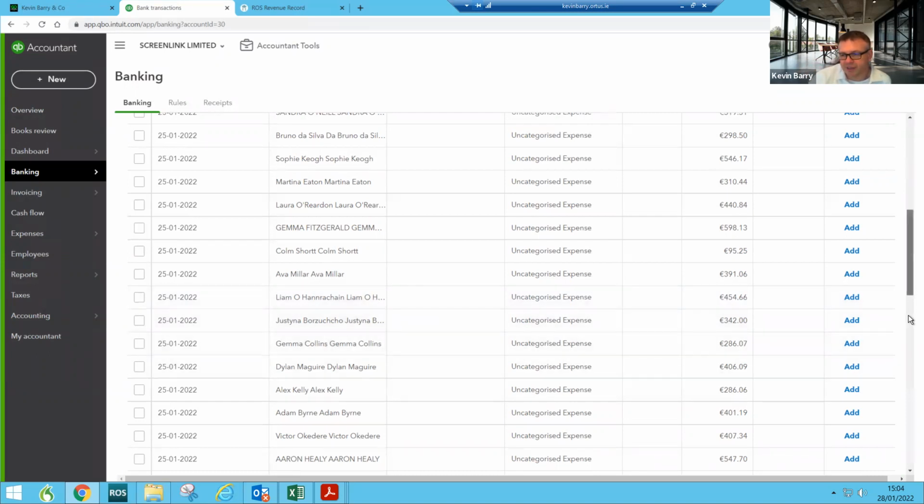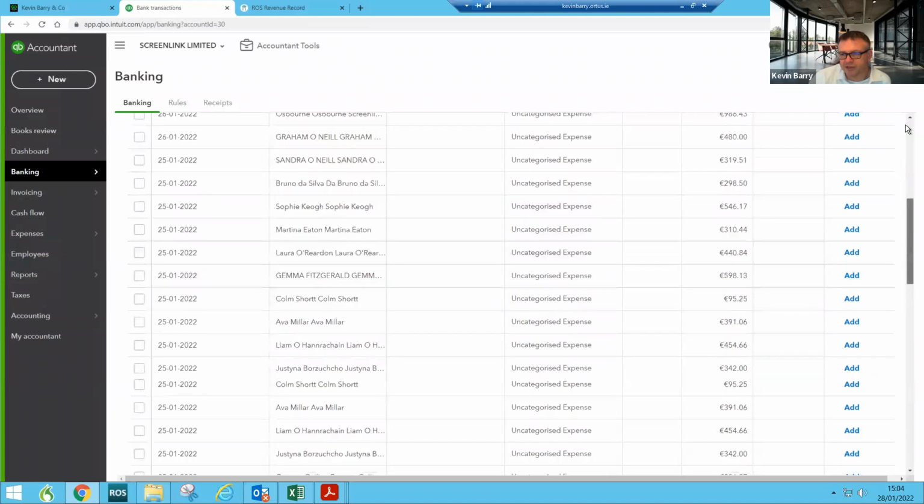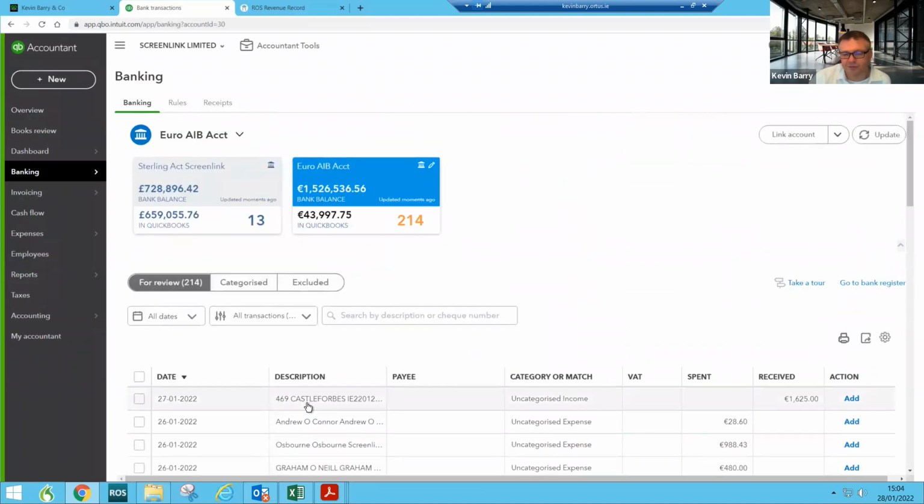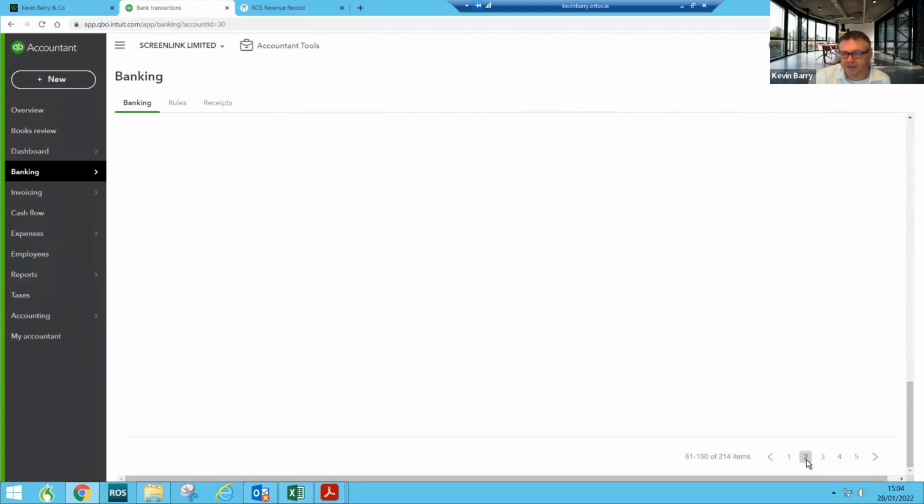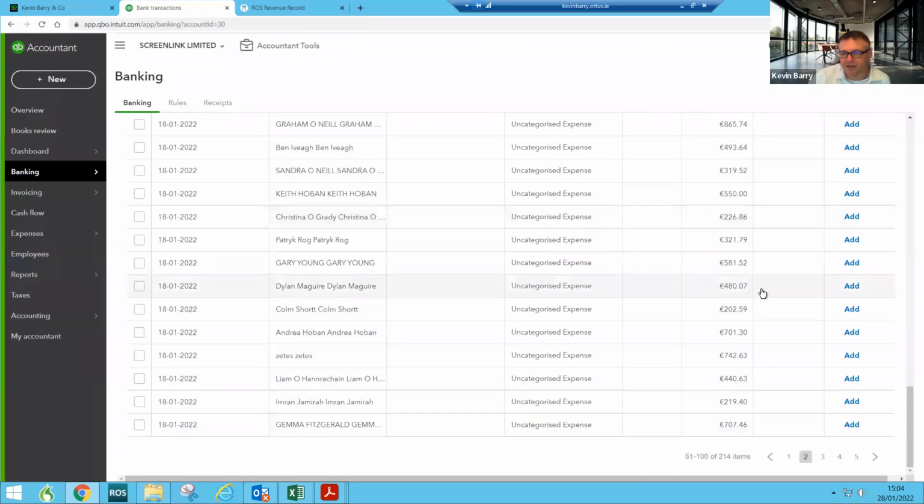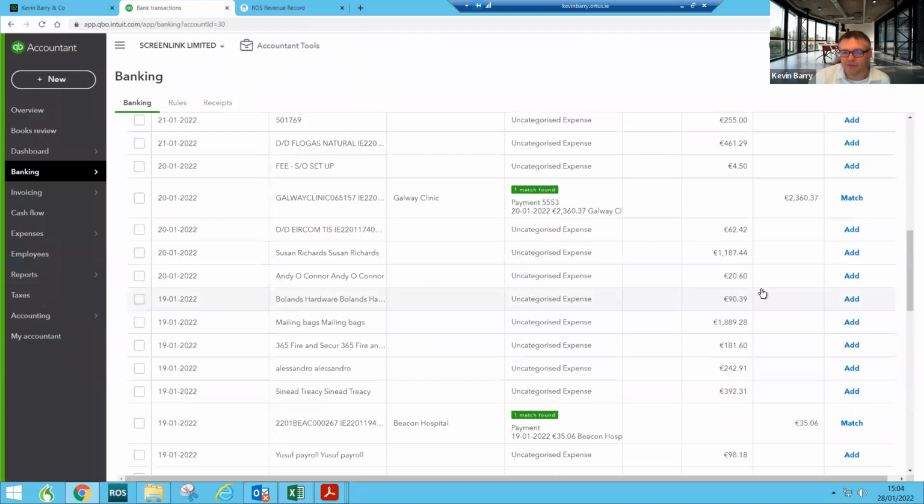So, a quick look at money in for a second, just when you mentioned there about the statement. But this one here, Castle Forbes, is that a client of yours? It's rental income. Okay, I'll leave that one. So just see, is there anyone there with any of the suppliers? Oh yeah, look at that.